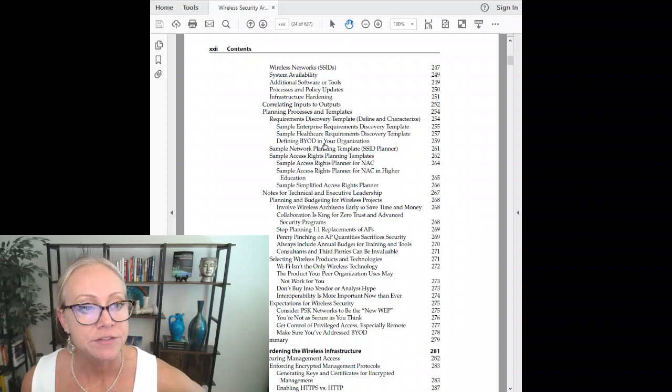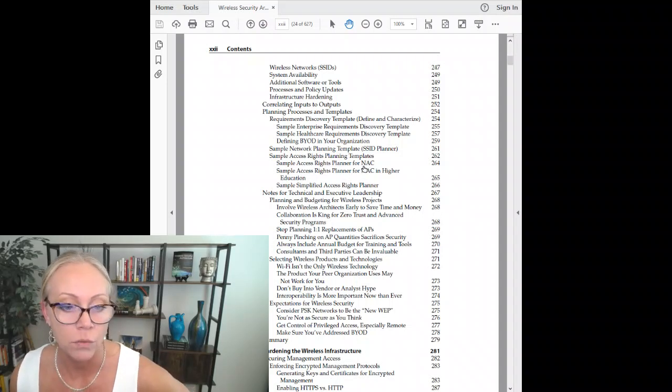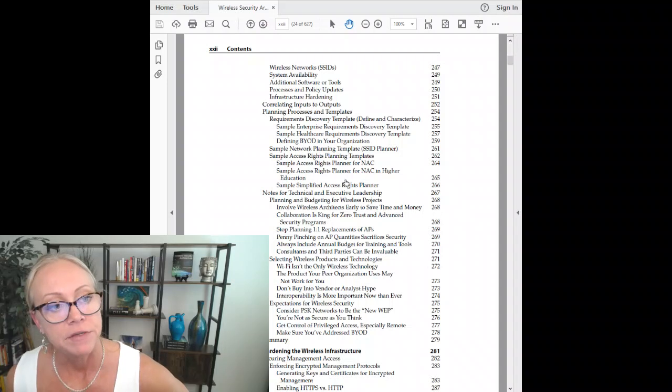And then we get into access rights planning. So there's two kind of models here. There's a simplified, I probably should have put the simplified one at the beginning, but there's a simplified access rights planner down here that's kind of a basic one. And then you get into this kind of more detailed like NAC-like or role-based access planner. There's a couple of examples of those there.